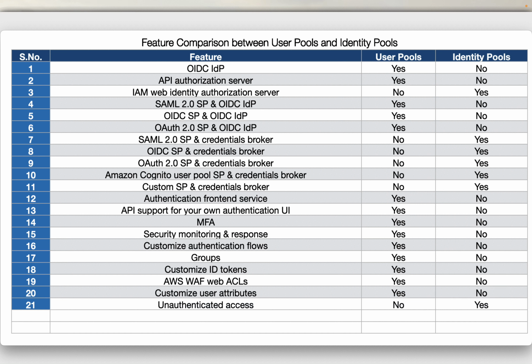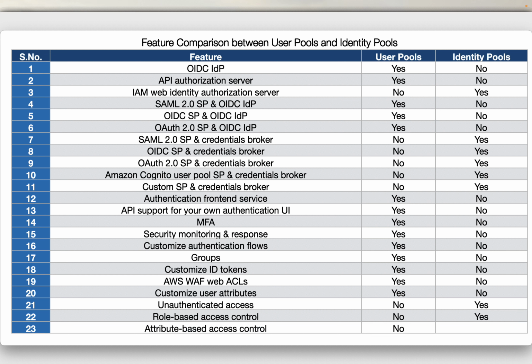Unauthenticated access is part of identity pools because this is for temporary session tokens. Role-based access control, again part of the identity pool, because this is a broker or middleman which maps your identity to the roles in IAM. And lastly, attribute-based access control is again part of the identity pool.